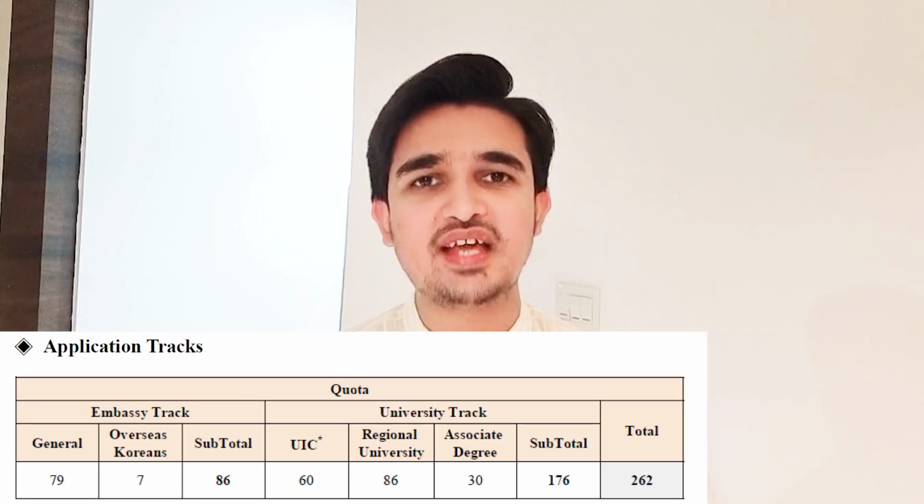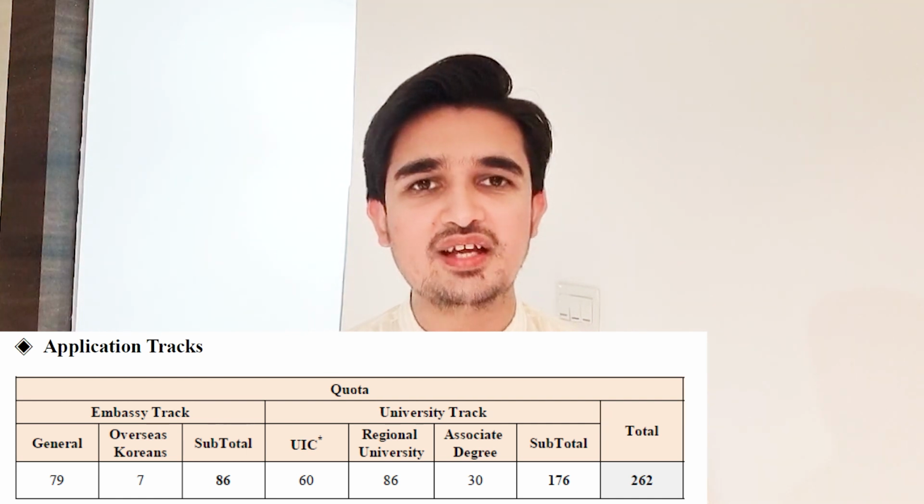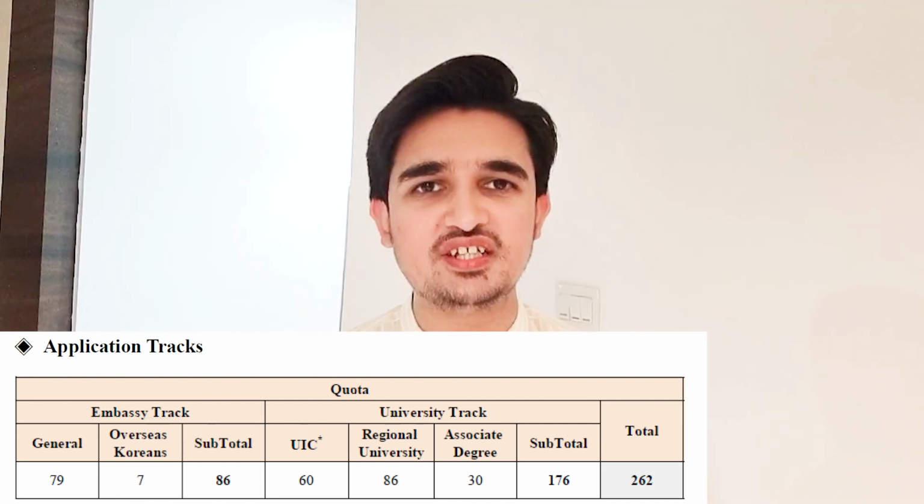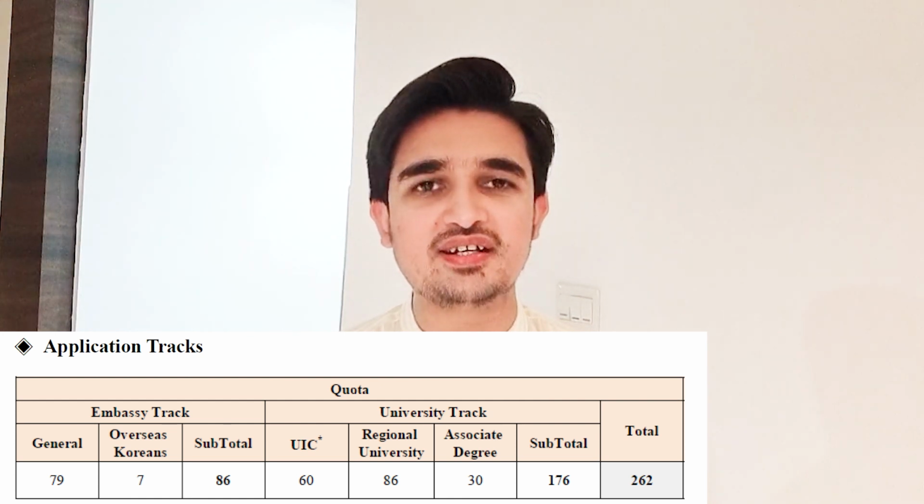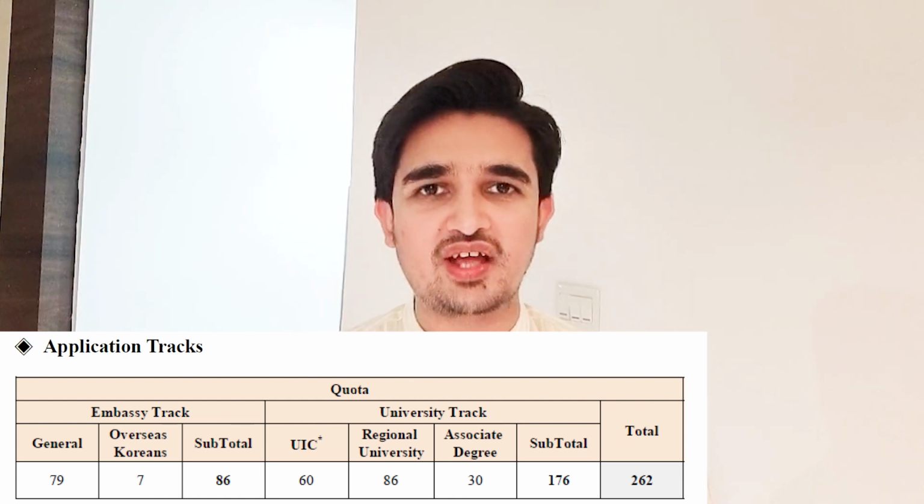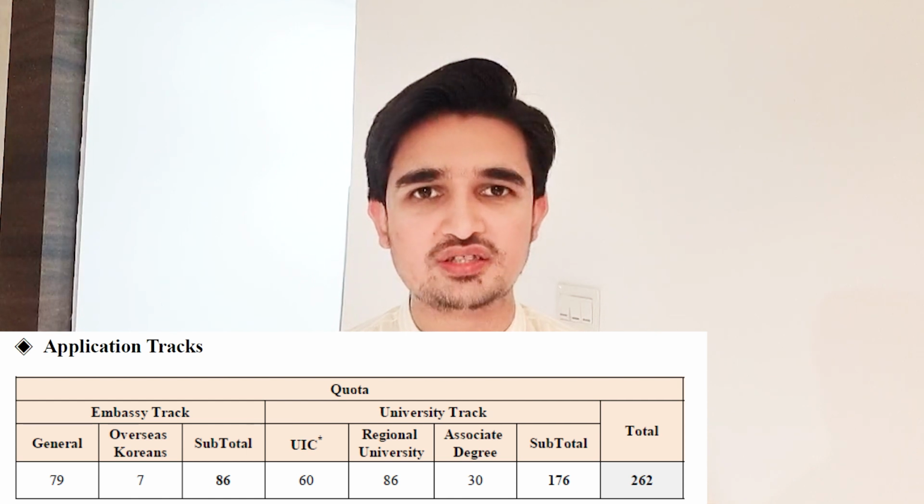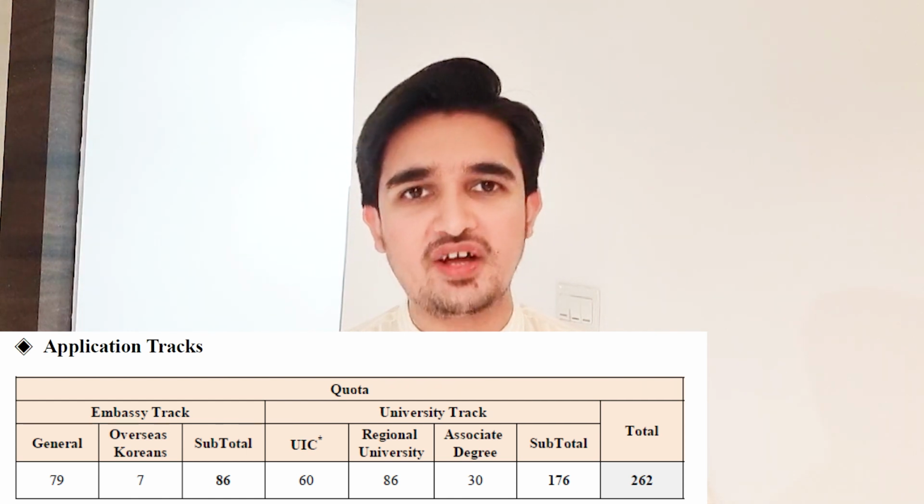Now I will guide you about the basic information regarding the GKS Undergraduate 2024. This time, there are 3 tracks in total. The first one is the university track, the second one is the embassy track, and there is one additional scholarship, GKS UIC, which is separate from the embassy track and also separate from the university track. It is an independent scholarship, so you can apply to only one.